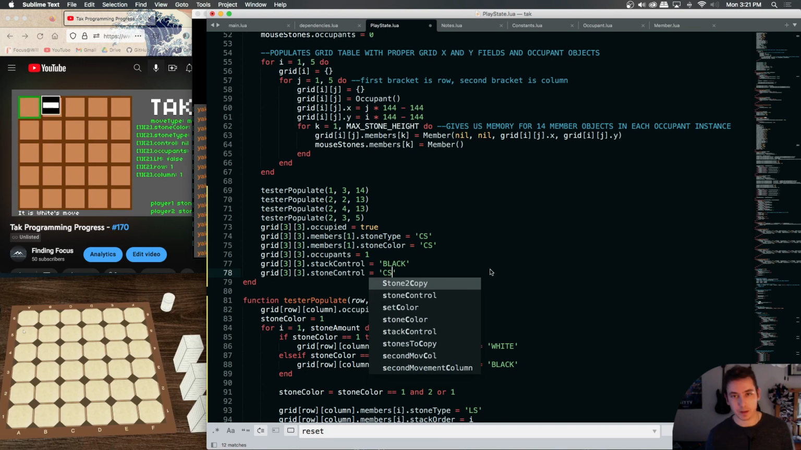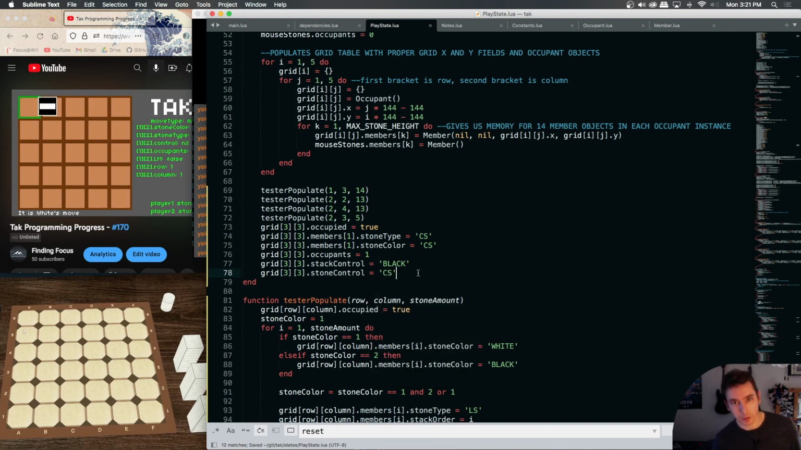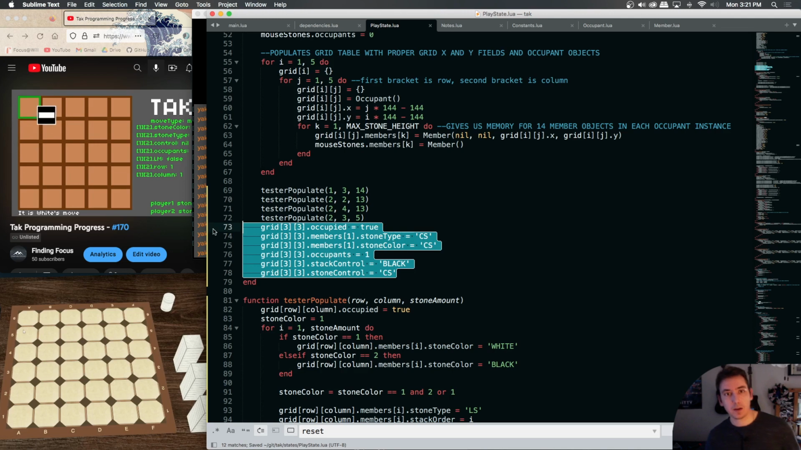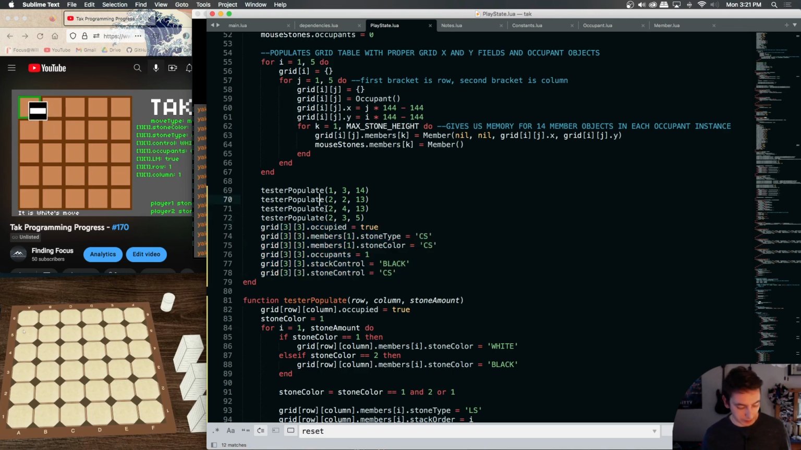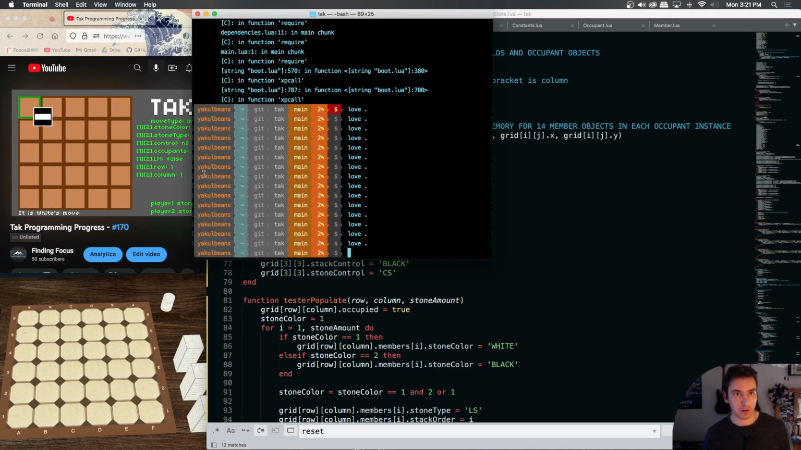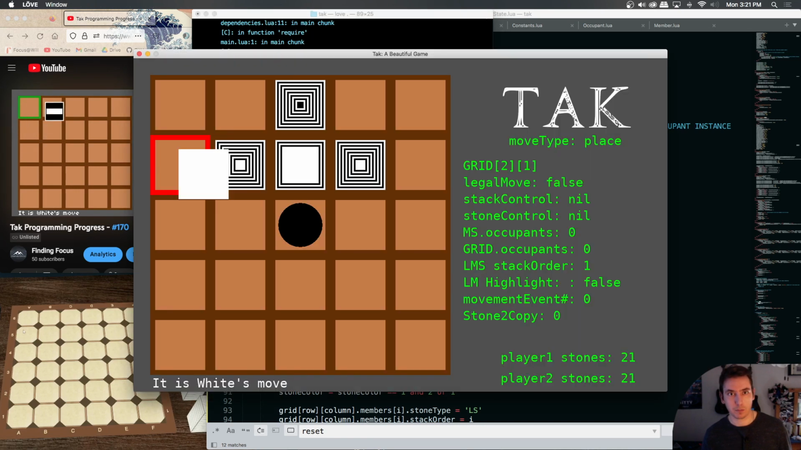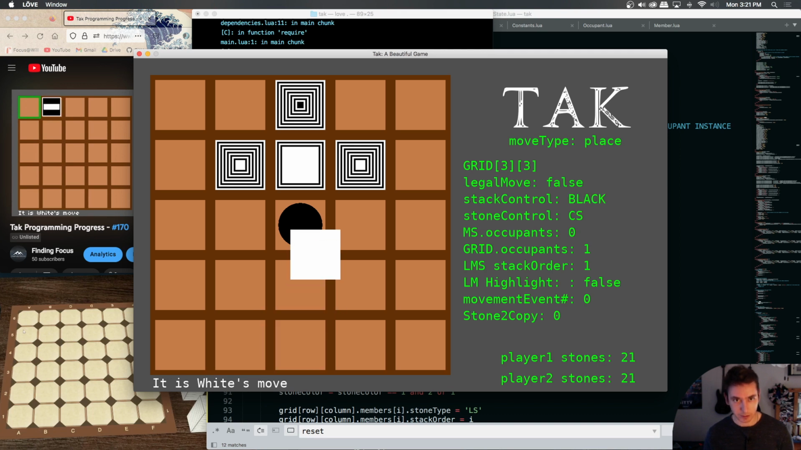So we'll eventually, probably tomorrow, write a function to just place a stone just like this in any given grid, just like how we're doing a whole stack here. But for now, I'm just showing you guys the power of what we just wrote here, which is now we can populate a scenario to do testing with.